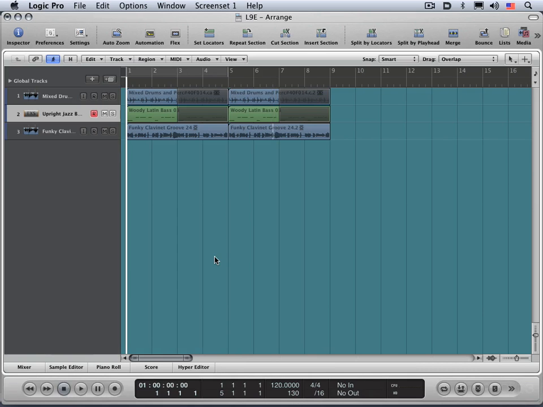So it's useful to get used to using the stop and play keys rather than just the space bar, because it gives you a lot more functionality like this. So this is a great way to jump between the two positions.